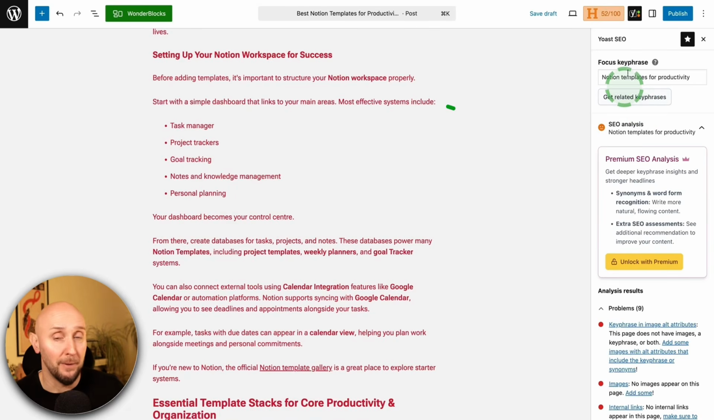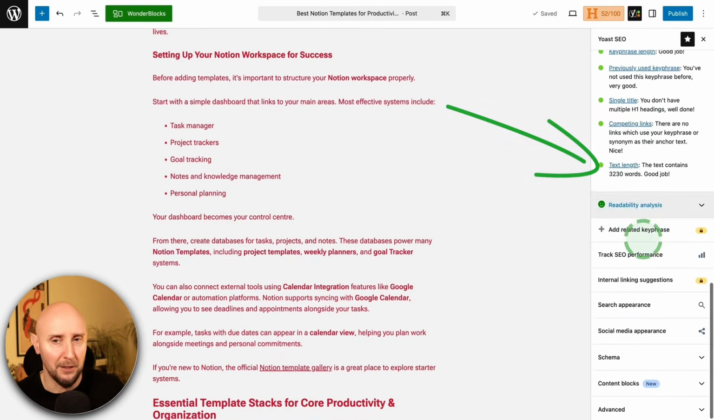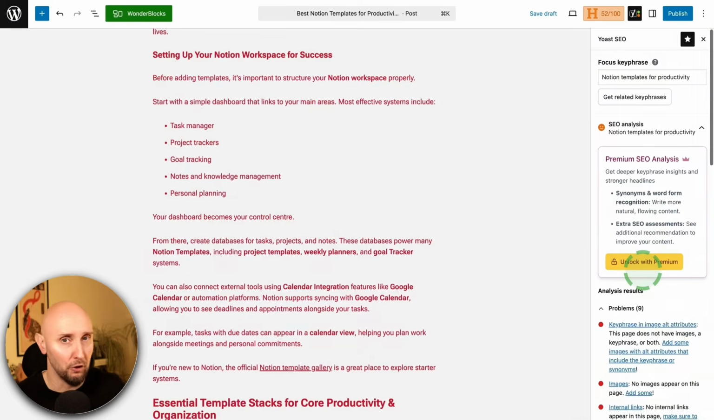You can then spend a few minutes in the right sidebar here going through the steps that the SEO plugin is advising you to make to help improve the SEO of your article.